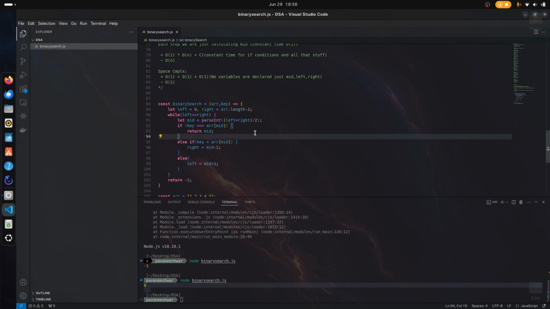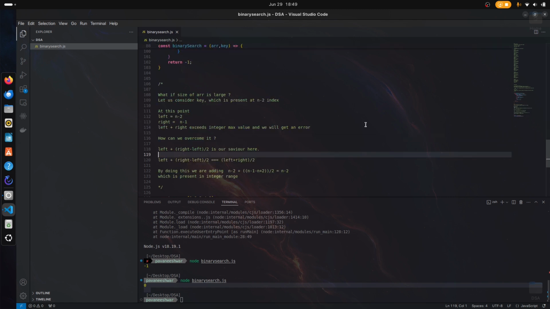And let me discuss another way which improves binary search. We know that binary search is already an efficient algorithm, but why do we need another one? Actually, it's not about efficiency. It is an error-free improvement which we can make in binary search. What if the size of the array is too large? Let us consider a key which is present at n-2 index, that means the second-last index of the array.